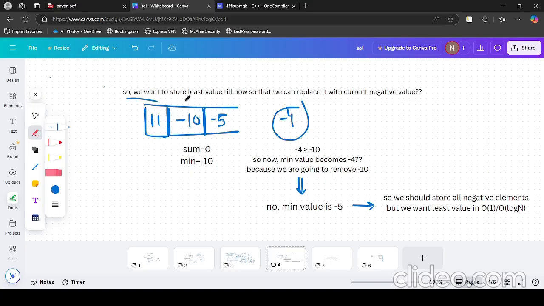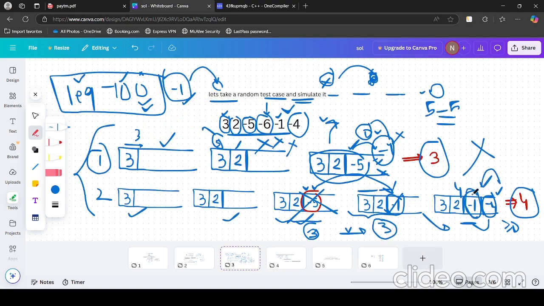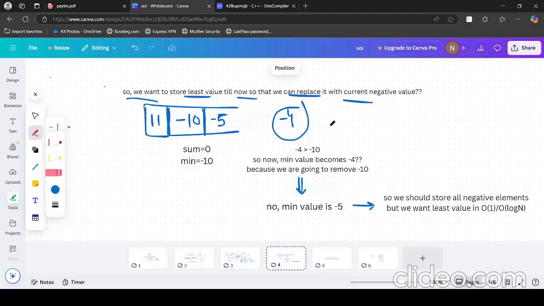So we want to store the least value till now so that we can replace it with the current negative value. This is exactly what we have discussed here. So here the least value till now is minus 5. So if we try to store minus 5 and replace it with minus 1 because it is greater than this, it can surely benefit but cannot decrease our answer. So if we try to just maintain the least negative value that we are considering, is the condition solved?